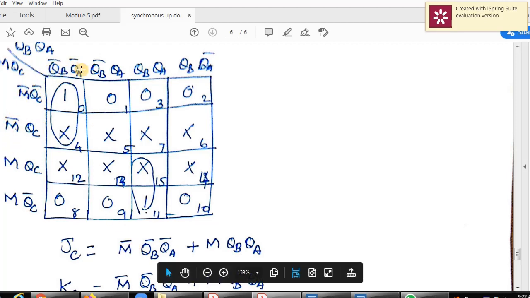Then here QB bar QA bar. So it is M bar QB bar QA bar for this 2 group. For another 2 group, QC and QC complement is there, so it won't come. So only M. So write M here. Then QB QA. So write QB QA here.